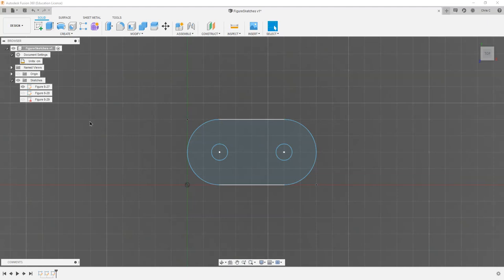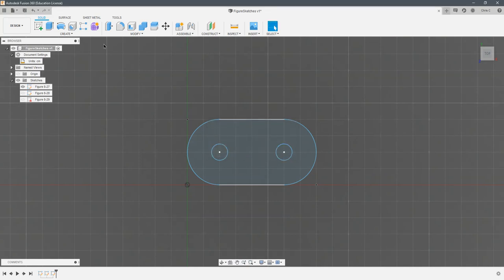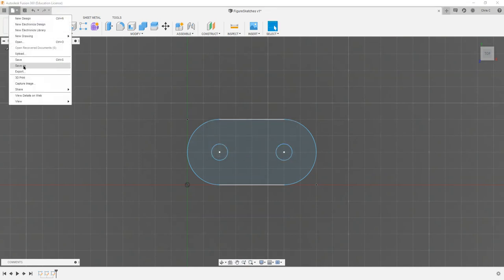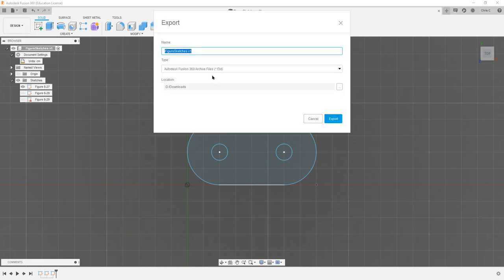So you're done with all your sketches and you're ready to turn your project in. You can save this whatever you want to call it inside Fusion, but you need to go right here to export. And the default is an Autodesk file, which is a .f3d right here. That is the file type I need to see.